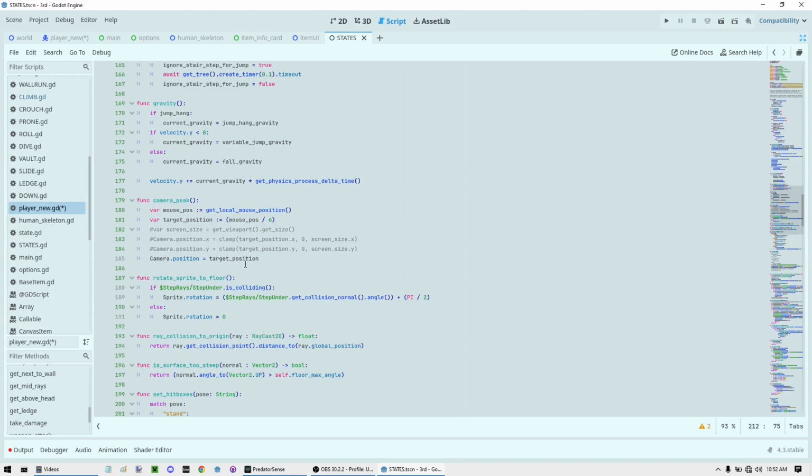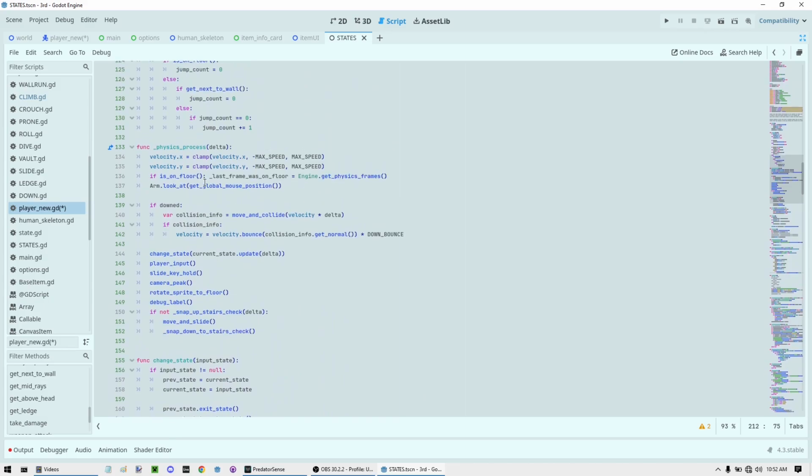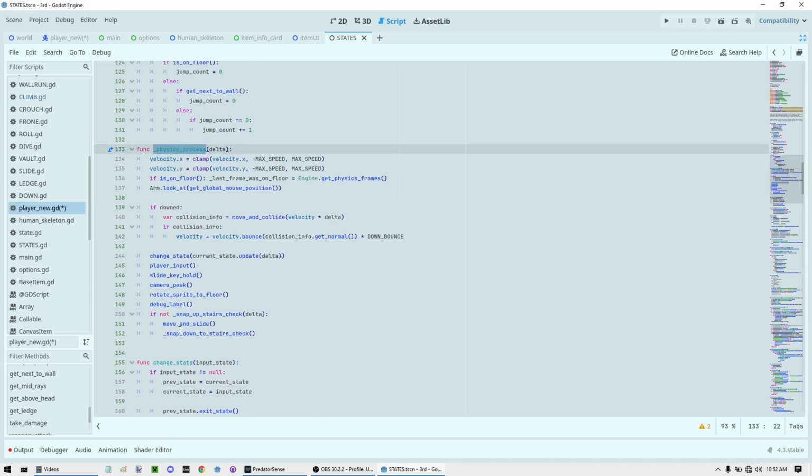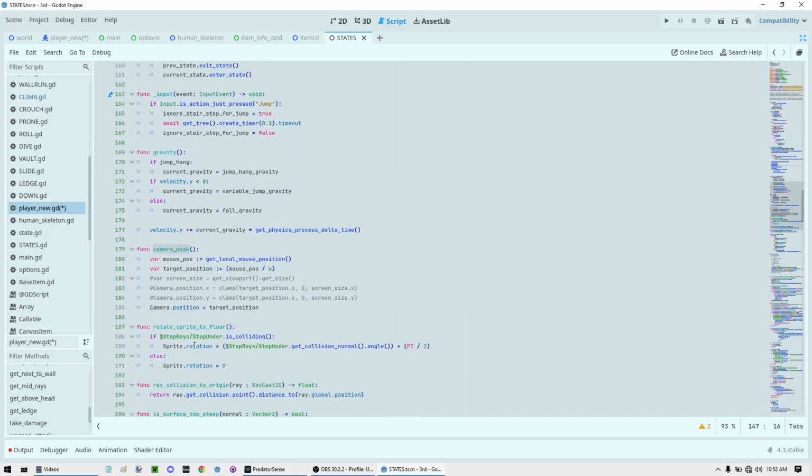It follows your mouse around, but it keeps the player in, so it's very simple. Just get local mouse position, target position equals this, and then do camera dot position equals target position. Very simple. Call this function here in the physics process function. Call it down here. And then, if you want, you can copy this function as well.